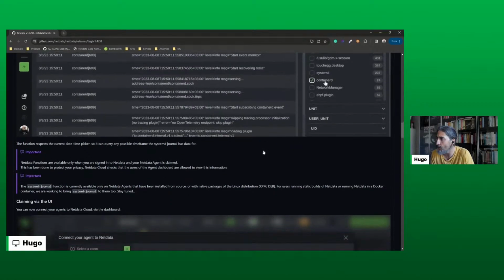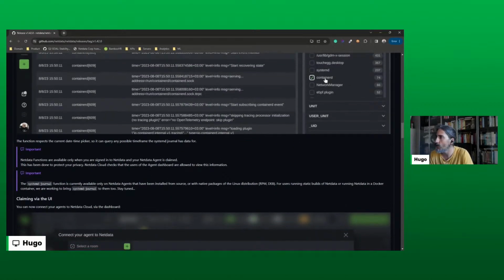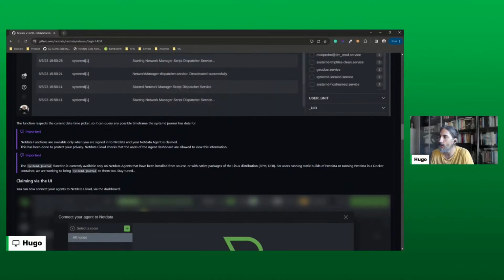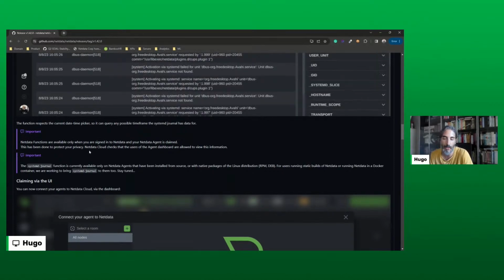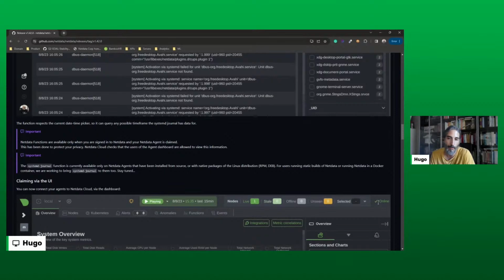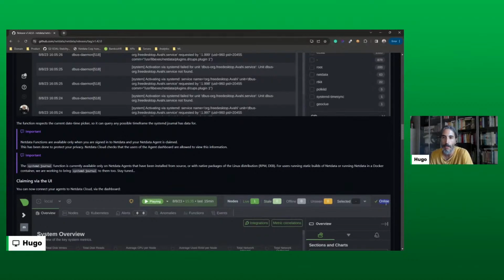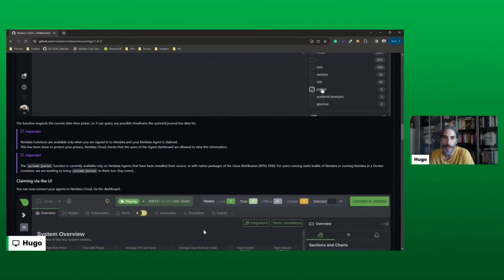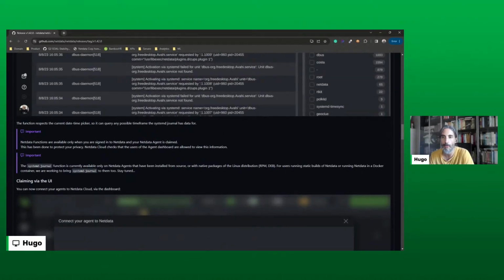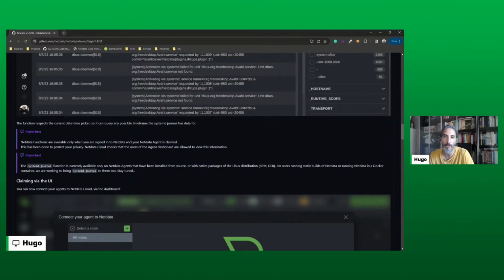There are some important notes here. Functions are available when you're signed in to Netdata and the agent is claimed. Why is this? Because some of these functions have sensitive or private information, and we want to make sure that, for example, when the agent URL is open, not everybody can access this kind of information. So you need to authenticate yourself. You need to have a node claimed to cloud to authorize the execution of these functions.